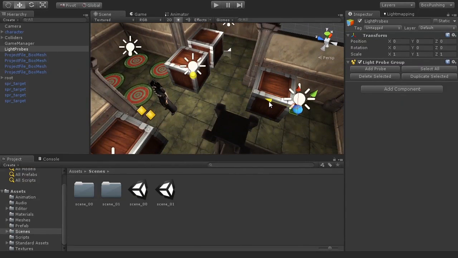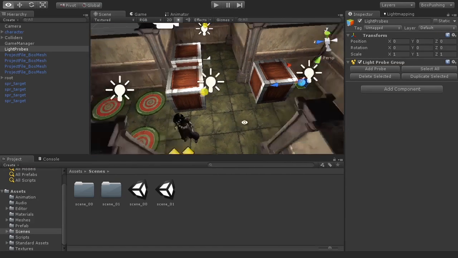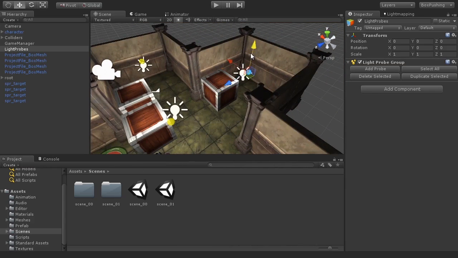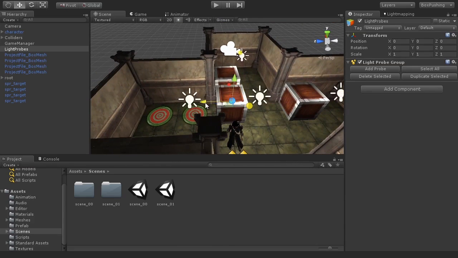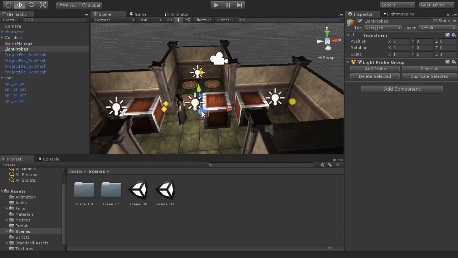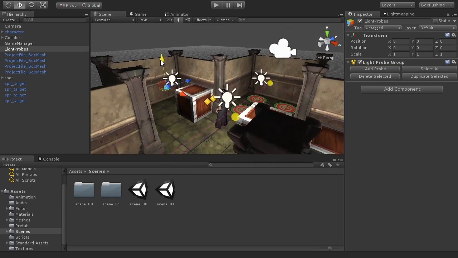Again, press Ctrl D and just bring this probe outwards here. The main aim here is to have as few probes as possible. The fewer probes we have, the better it will be for performance. But I'm just going to put a probe in here, press Ctrl D to bring another probe over to this side, like so. And again, I'm going to select this one, press Ctrl D, and bring this probe here to this point in the level.